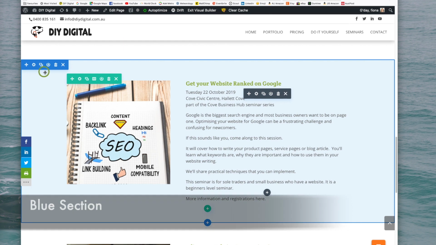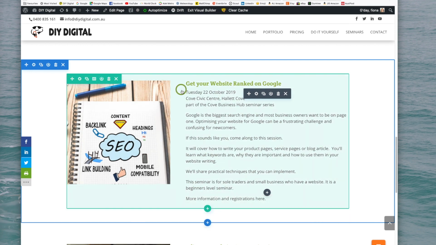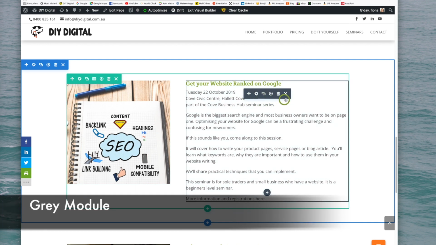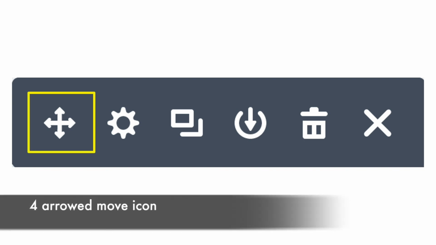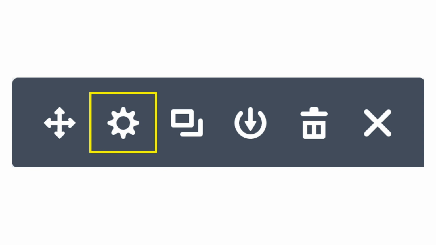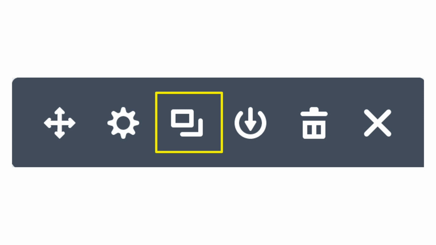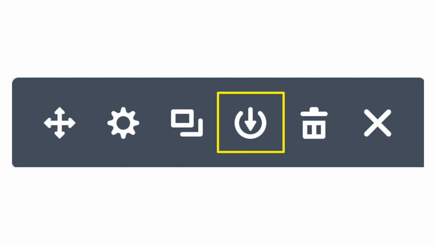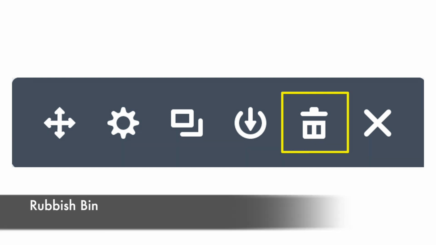There's this blue one, which represents a section. There's this lighter green or teal green one that represents a row. And there's a grey one which represents a module. And all of them have very similar icons in them. There's this four-pronged arrow. There's the settings icon, sometimes I like to call that the cogwheel. There's the duplicate icon. There's the save to library icon. There's a rubbish bin.